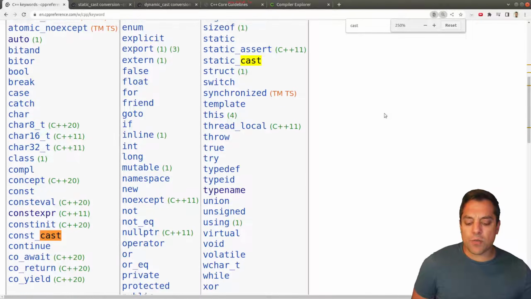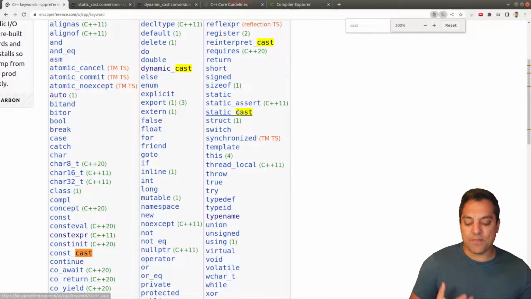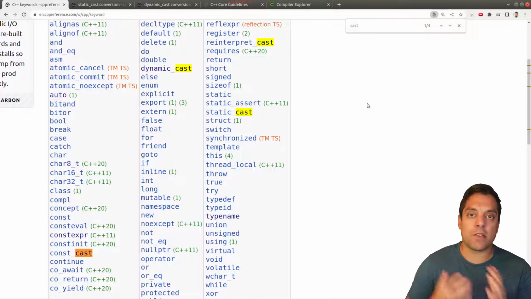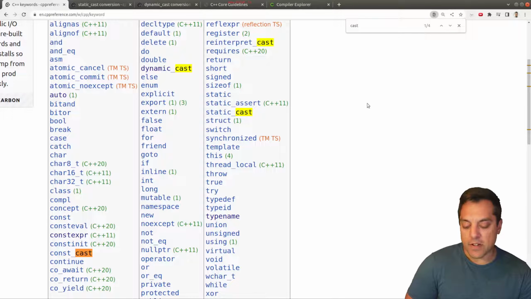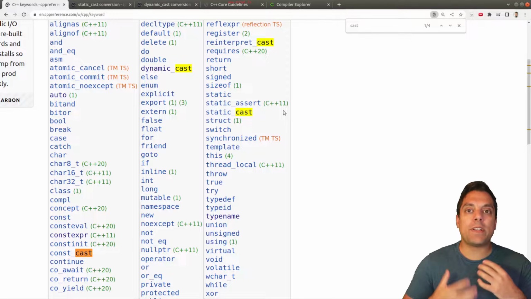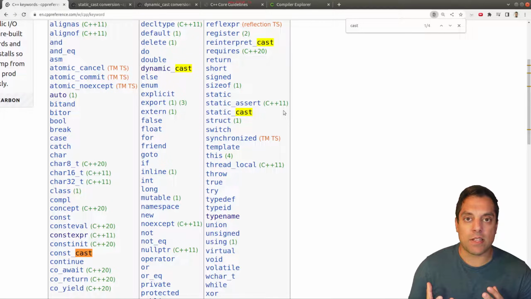The two I really want to focus on today are dynamic_cast and static_cast, so we'll take a little bit of a look at those. If you want to see more, such as const_cast and how reinterpret_cast is used, maybe I can do another video. Just comment below if that's something you're interested in. The reason I'm going to focus on these four named casts is that they're really nice to know about in C++ because they describe what your intent is.